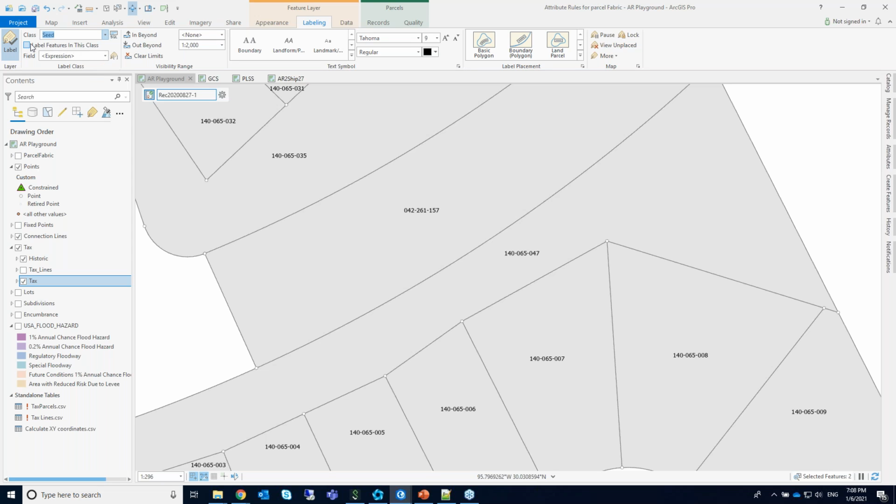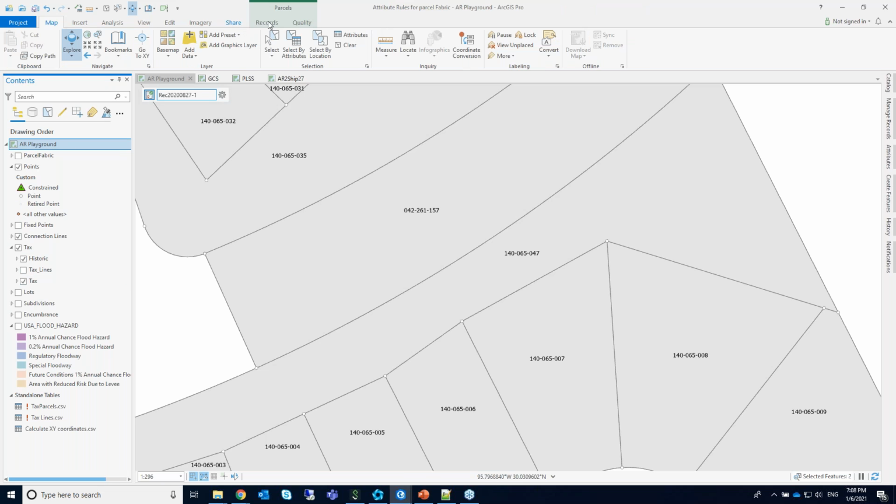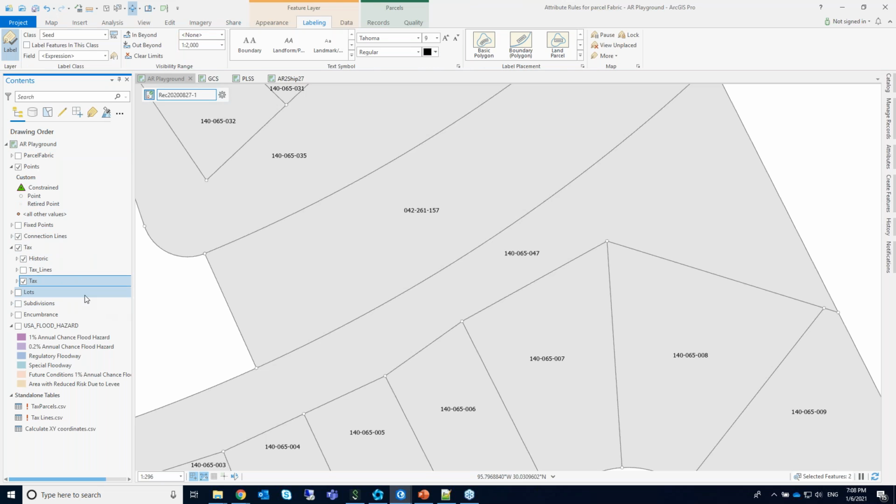Yeah, so if you're using your data, the way that you get to this tab is you have to click on the table of contents, click the layer, and then on the top you'll see feature layer, click on the labeling tab. It's a contextual tab. If I don't have any layer selected, I cannot get to the labeling tab. You have to select the parcel layer in order to see the labeling tab appear, and then you get access to this area.